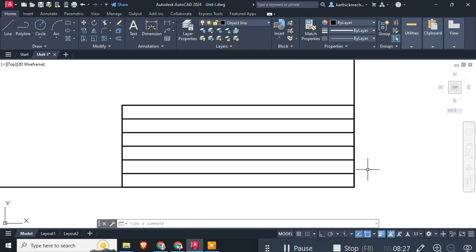So once we have done this, see, initially a 160 by 60 rectangle was created, and then the rectangle was converted into individual lines using the explode command, and then this 160 mm line was offset at a 10 mm distance. Now we have divided the entire 60 mm into individual 10 mm parts.